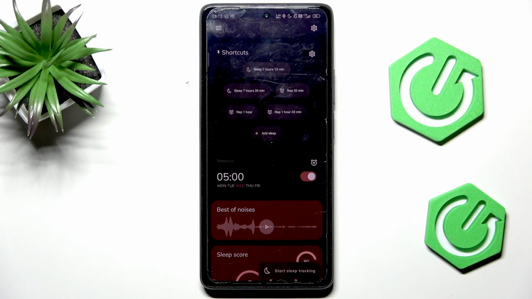Hello! In this video, I'm going to show you how you can compare your sleep stats with community sleep stats on the Sleep as Android app.